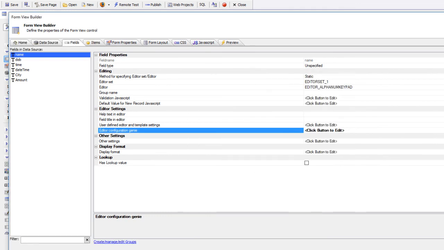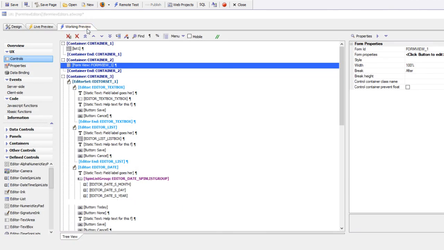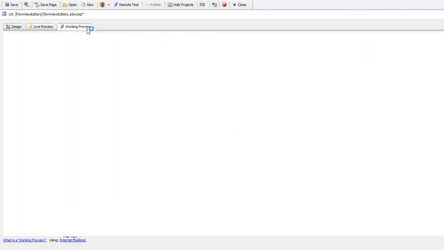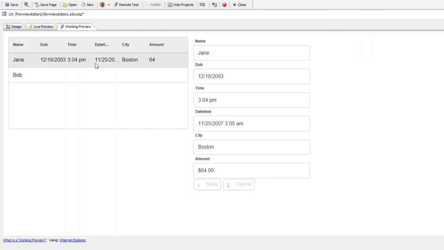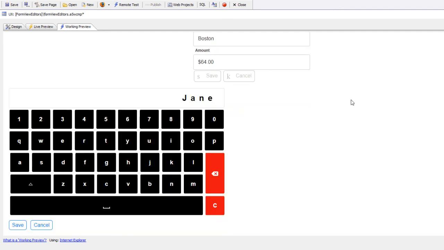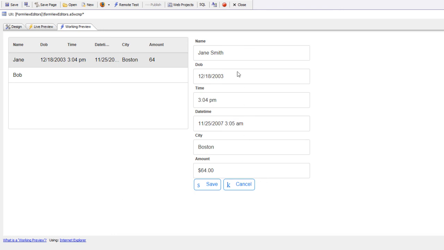So I'm going to turn off the custom keys right now, so we're going to see what the full-size keypad looks like. We'll go ahead now and run the component. We'll tap on a row in the list, and then we'll bring up the editor, and you can see now there's the full-size keypad, and the insertion point is at the end of the text, ready for the new characters to be entered. So I can enter SMITH and then hit the save button, and you can see we've entered Jane Smith, and then we save it back into the list control.